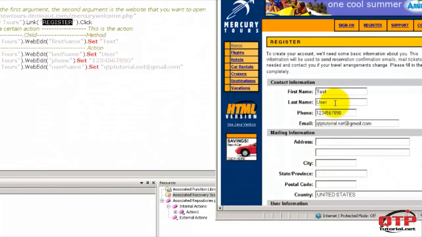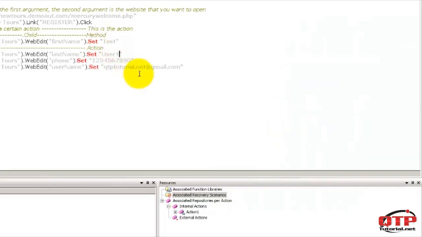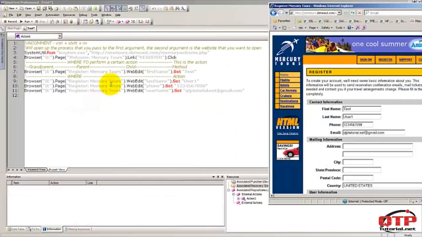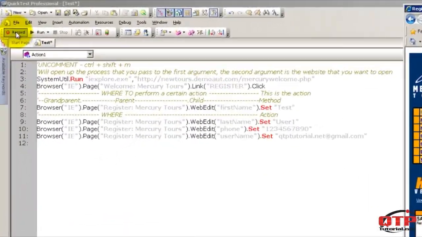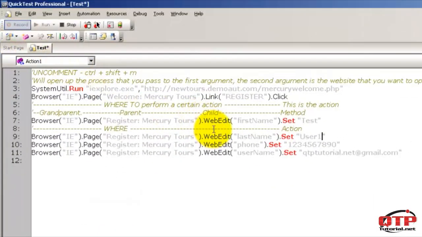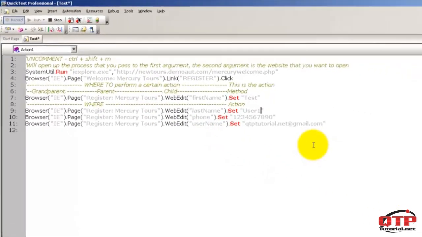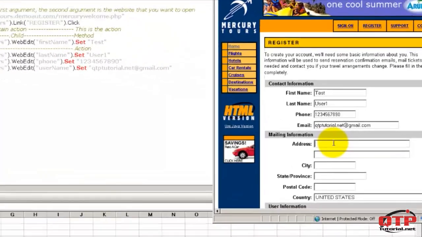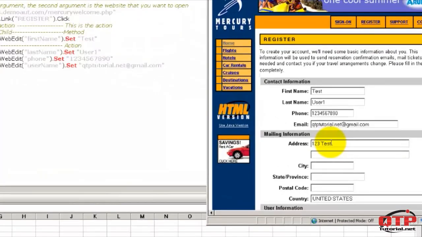In fact, I want to make this test user 1. Okay? Just going to change that here real quick. And let's continue with the recording process. Remember, let me click the record button. And I'm going to enter an address. Okay? City.